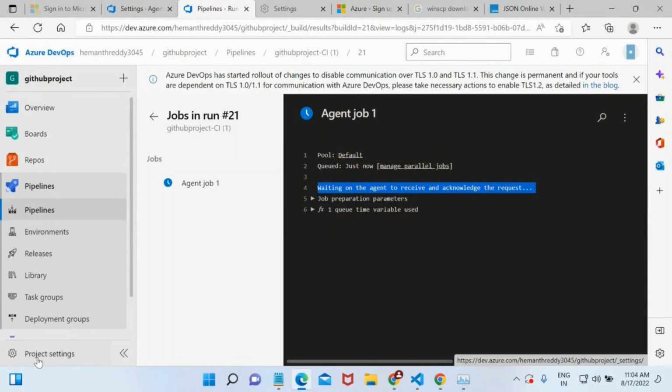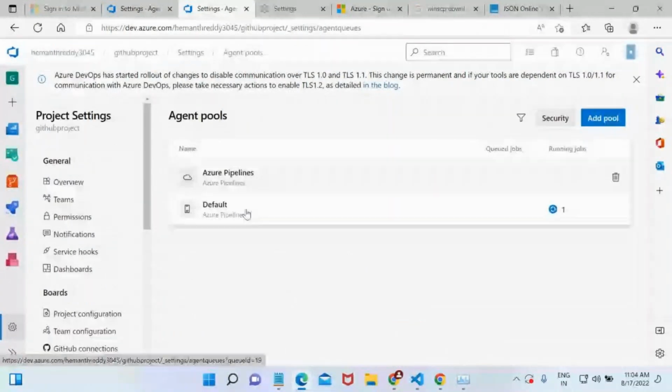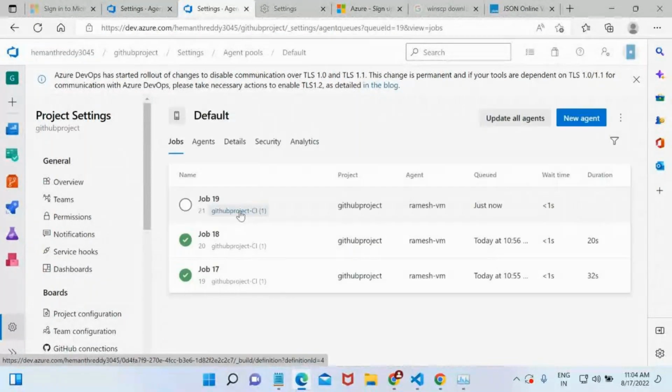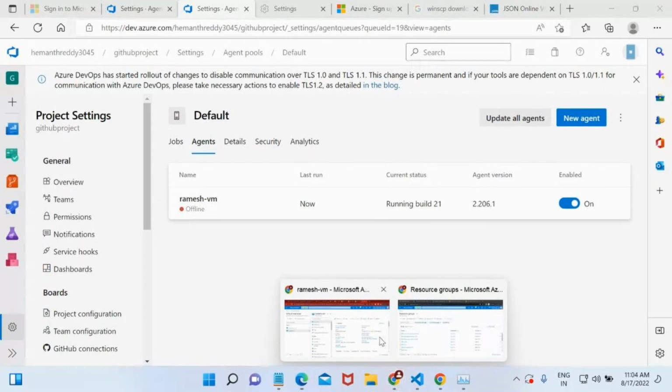So first go back to your project settings and go back to the agent pools. This is the default one, right? And go to agents. See, this is offline. So I want to make this online. How? By looking into this issue, I can clearly see that the VM went offline. Now you will go back to the portal and verify whether the VM is in off status or on.